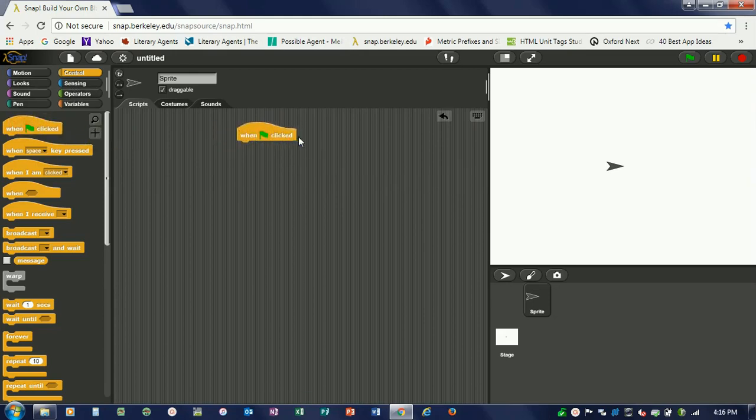When the flag is clicked, so basically in App Inventor, when you just launch the program, it begins because obviously it's an app. But in Snap, you have a start, a pause, and a stop button. So you need this block to start the program. So when the flag is clicked, the very first thing you want to do is ask the user.